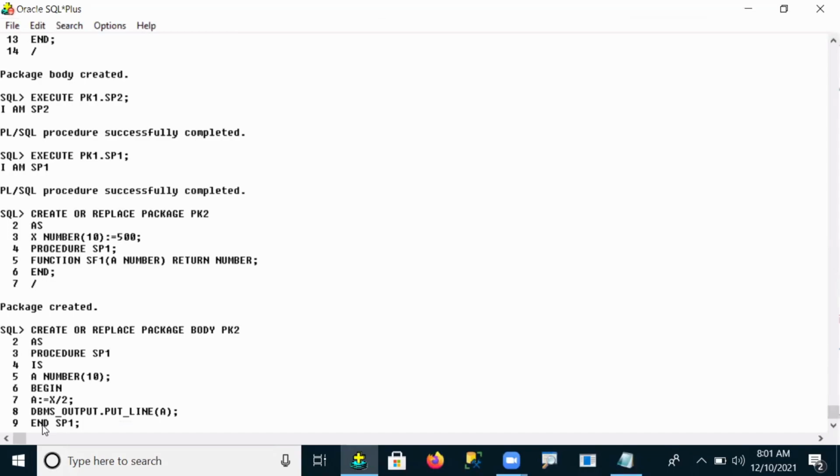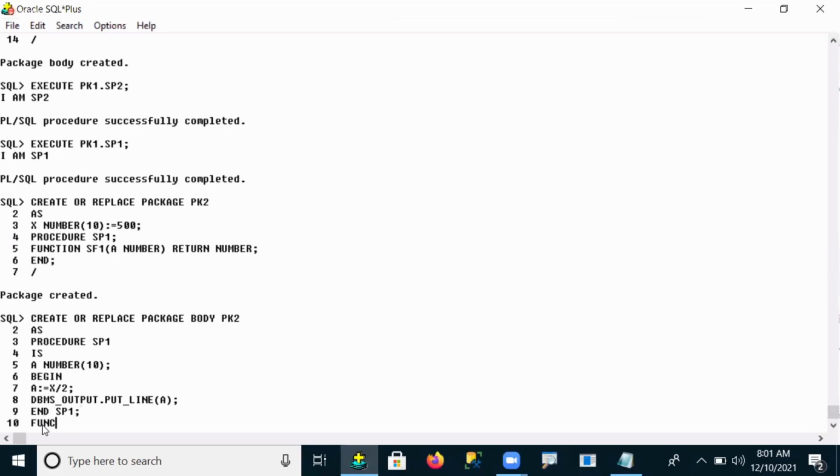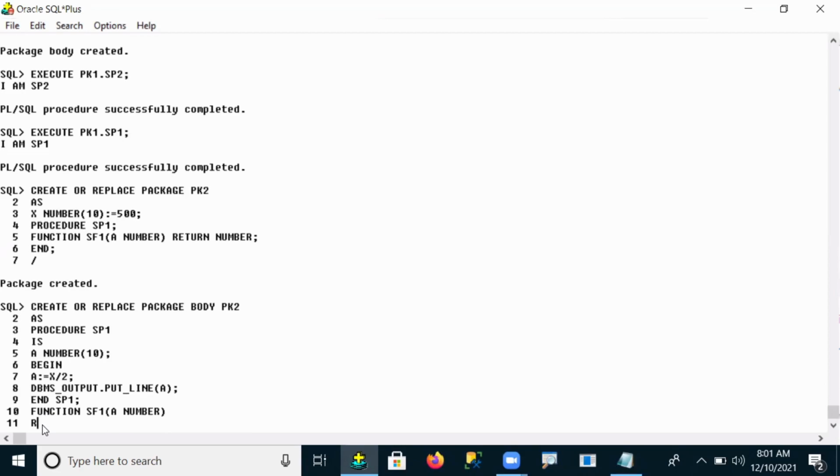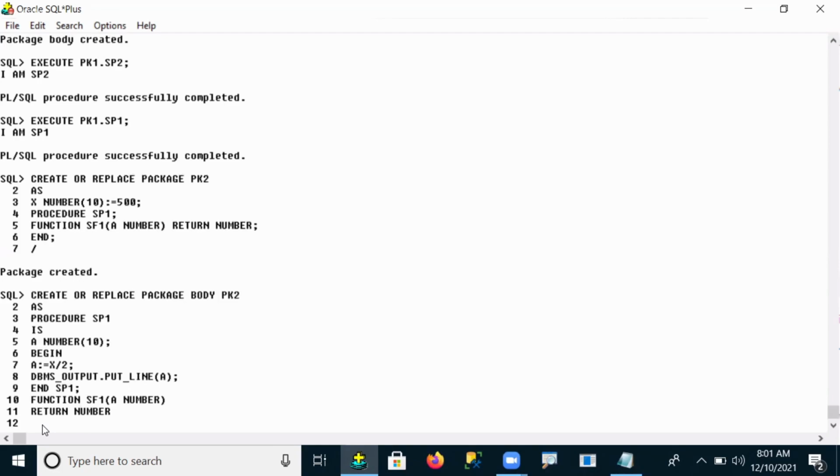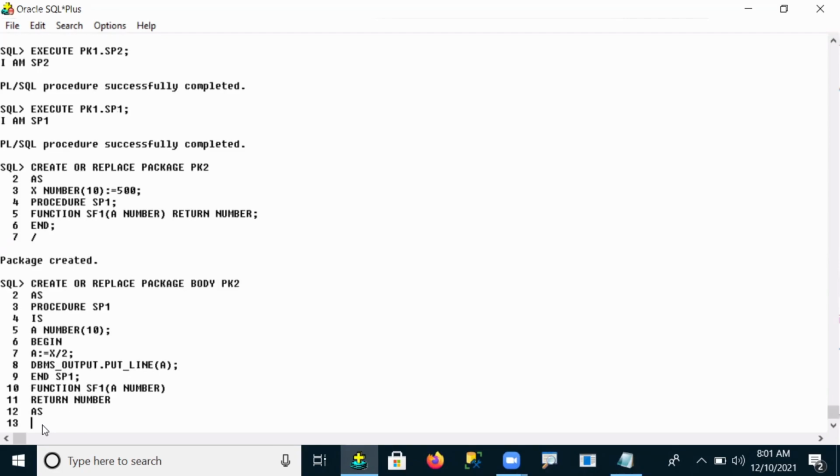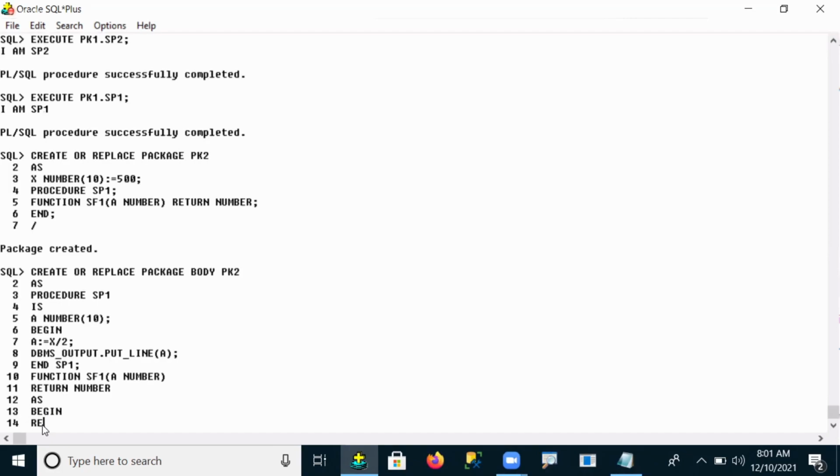So after implementing the procedure, next what I want to implement is the function. So now we are writing function sf1 with one parameter we declared here, a. And we said the return type is number type. After that is, and now we have to begin. And in the begin statement, I have to write return. So return x into a.